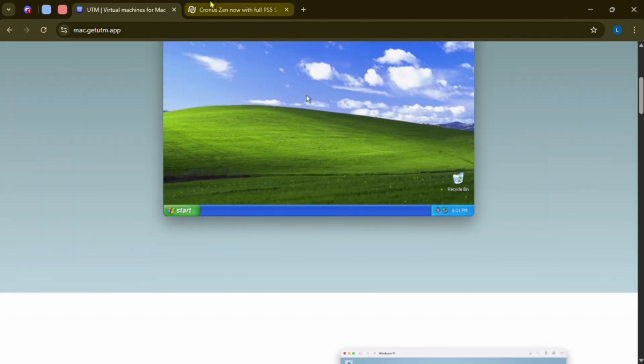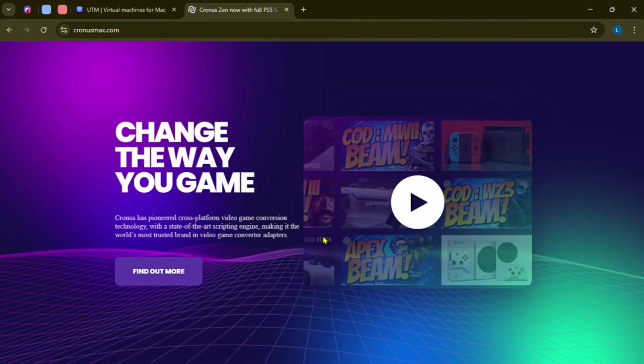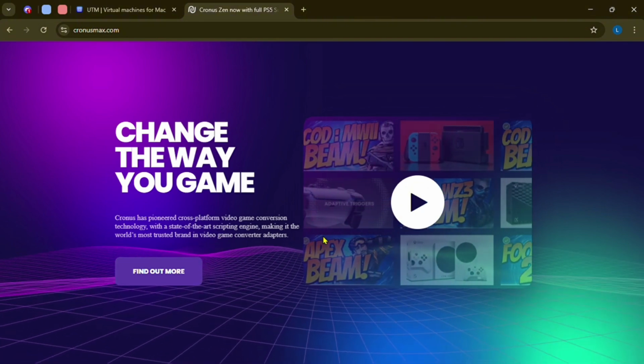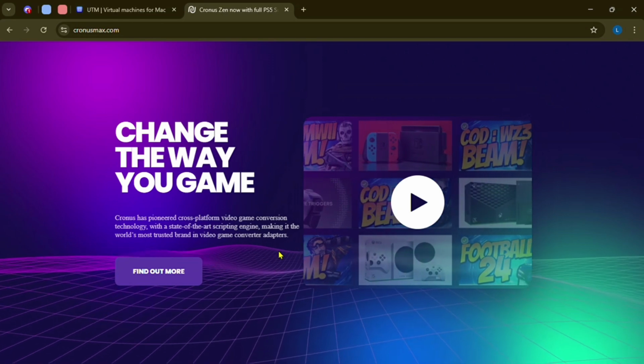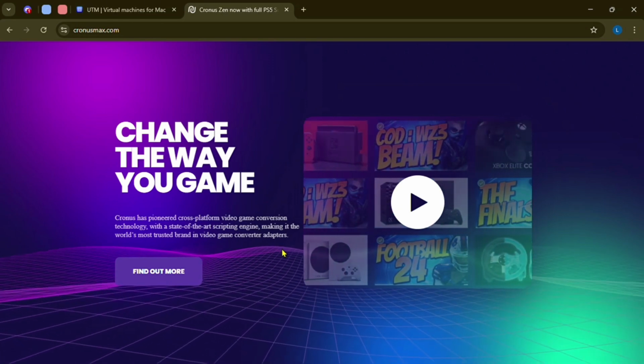Next is to visit the official Cronus downloads page to download the latest version of Zen Studio for Windows. Install Zen Studio within your Windows environment, then connect and set up your Cronus Zen.